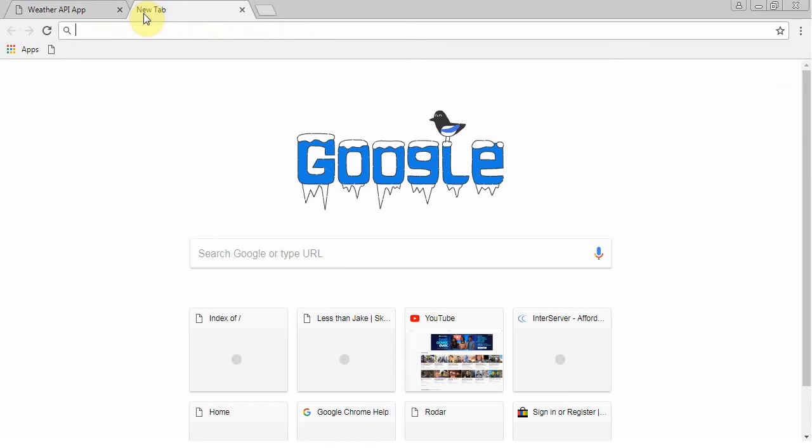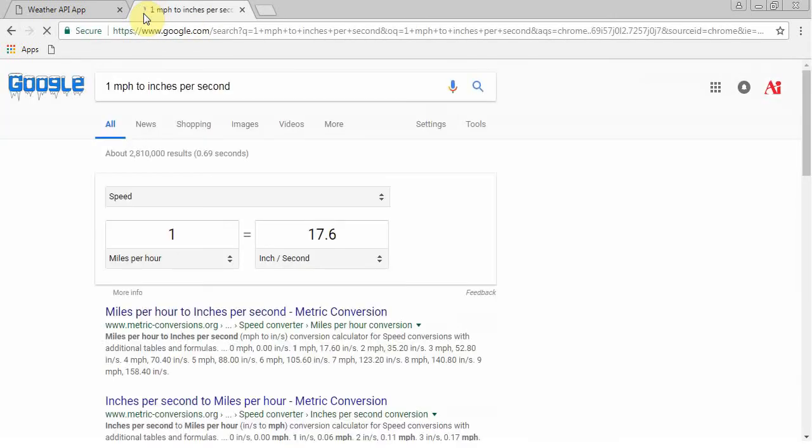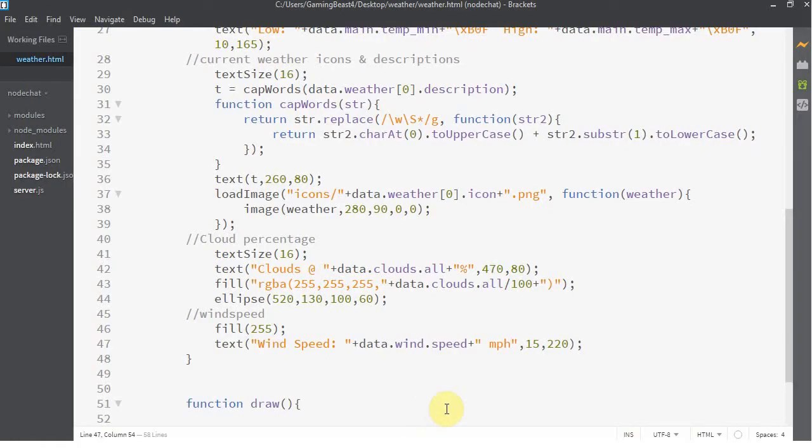Okay, so if I go out there and I say 1 mile per hour to inches per second, I get that it's about 17.6. So if you're going 17.6 inches per second, you're going about 1 mile per hour. So I had to do all kinds of weird math here to get this to do what I wanted here.